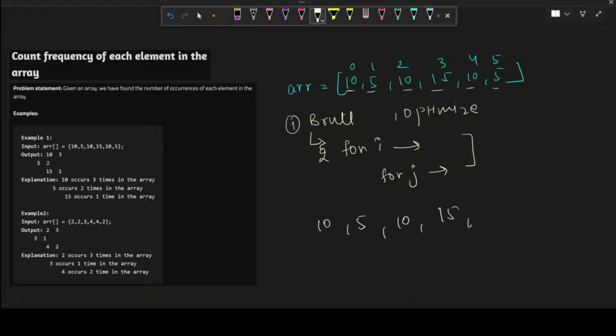10 5 10 15 10 5. If you count 10 from the very first index, how many 10s will you count? First will be 1, 2, 3. So you will print 10, having counted 3 times. At 5, how many 5s will you count? 1, then 2. Fine. Then you will print that.